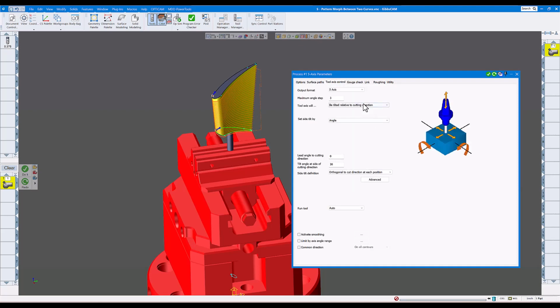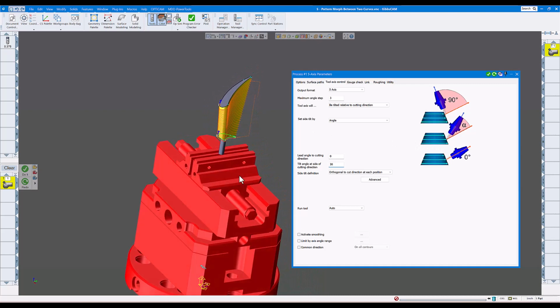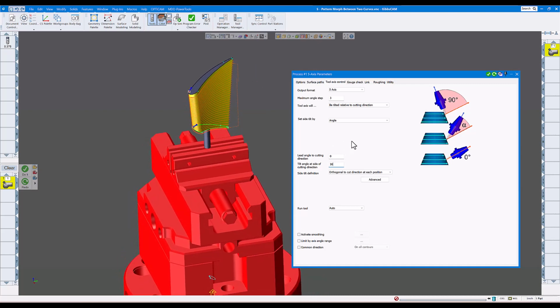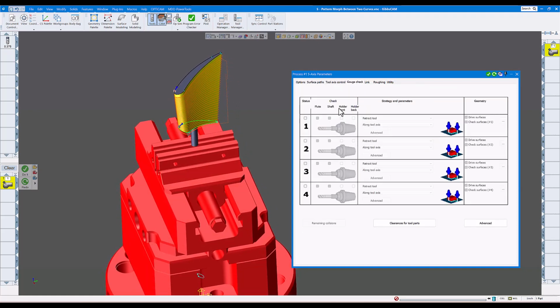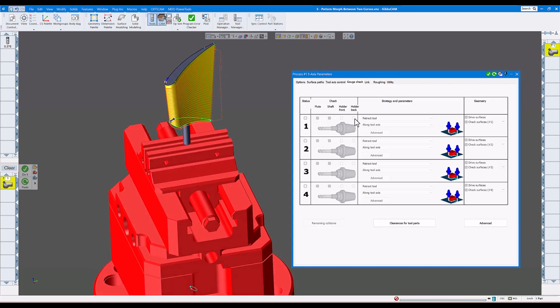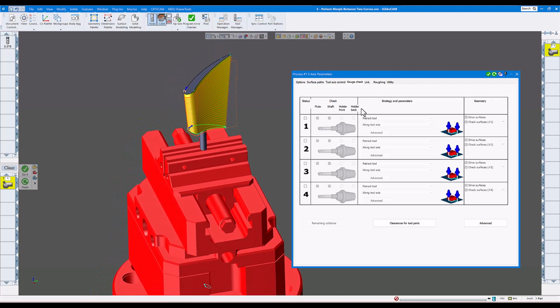Tool axis control, 5-axis, be tilted relative to cutting direction by the angle and the lead angle. I'm not going to give it any lead angle, but the side tilt angle I'm going to put at 30 degrees here, so it's kind of between the 0 and 90. You can see around 30 degrees there to keep my tool away from the fixture and the vise. Gouge check, I don't have anything on there. If you did notice a tool gouging into something, this is where you would turn that on, and we'll show you more of the gouge check on other 5-axis videos.